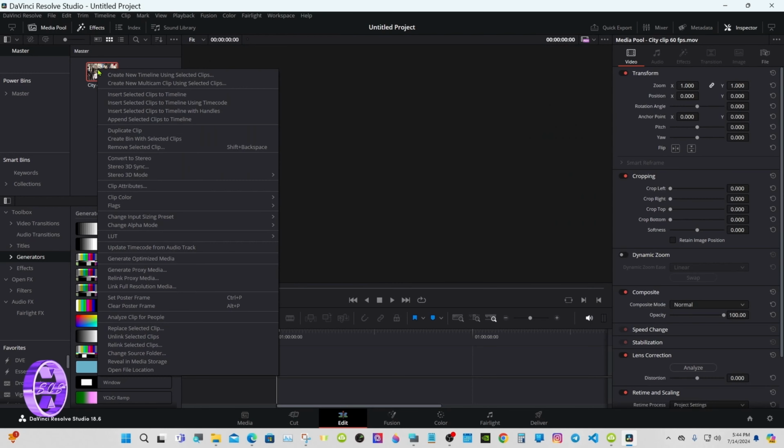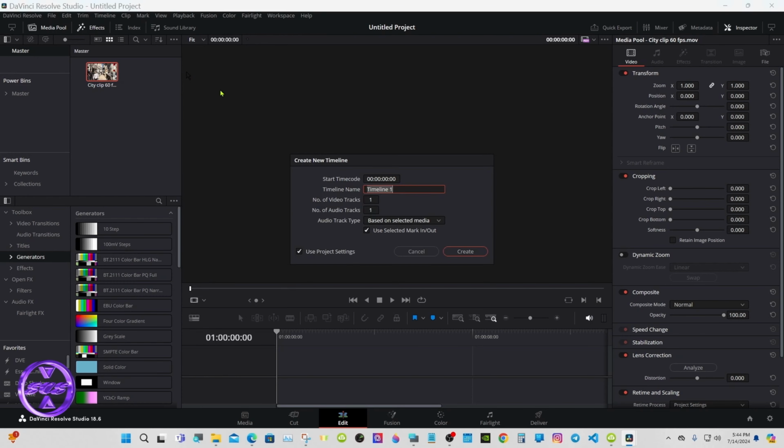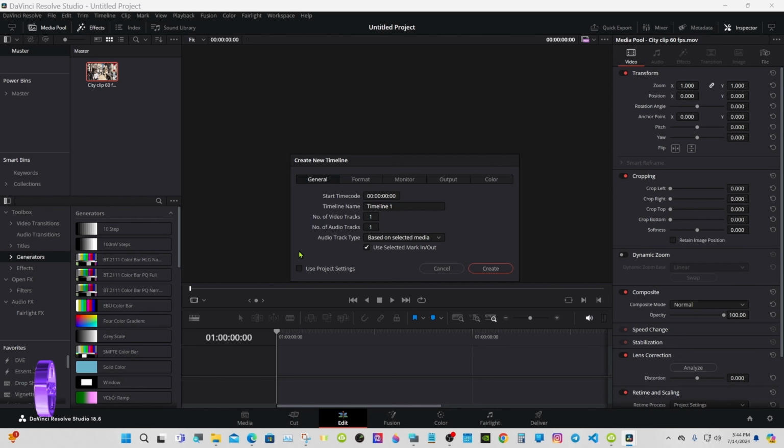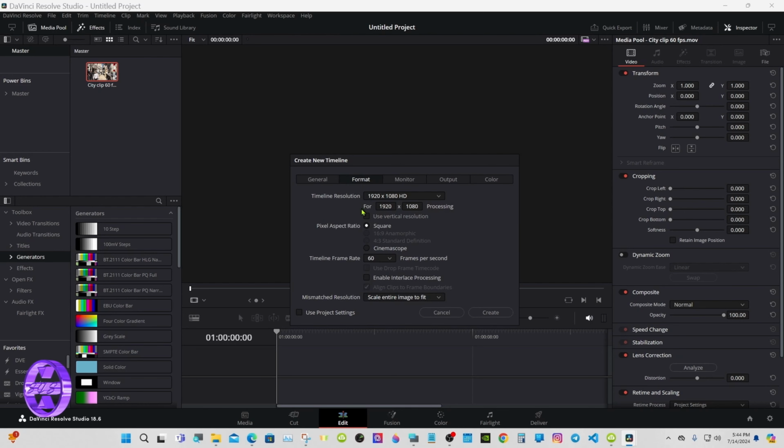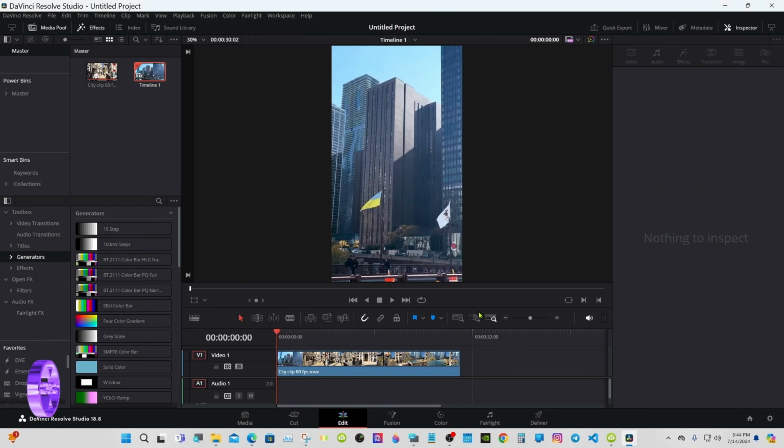Go up to media, right click on it. Select this top one, create new timeline using selected clips. Deselect the use project settings. Go to format, and check this use vertical resolution. It just reverses it up here. Hit OK, and it'll go right down your timeline.